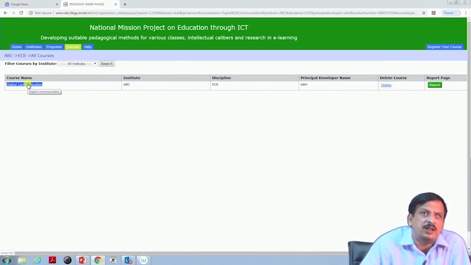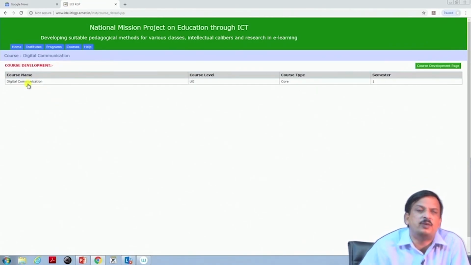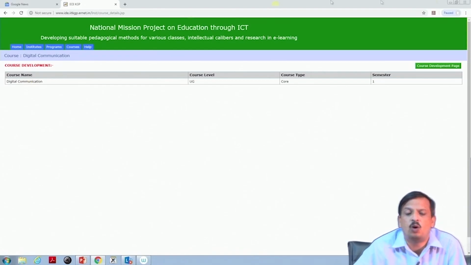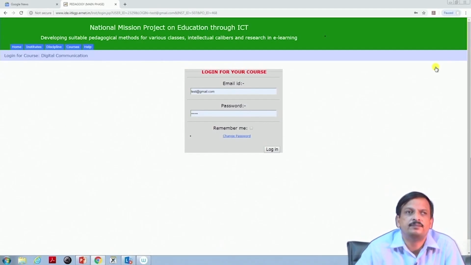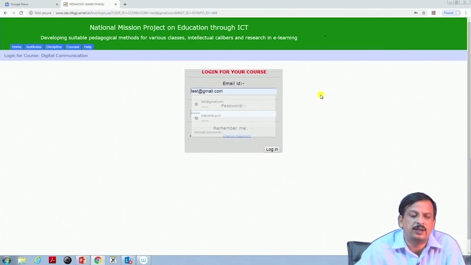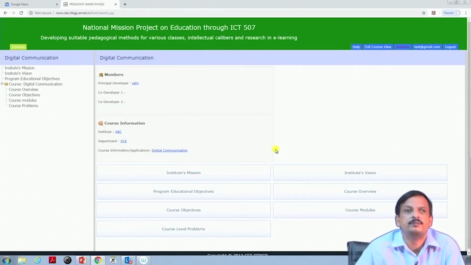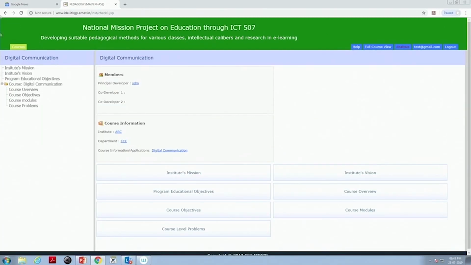Once I have registered my course, I click on digital communication and I see the course development pages here. Click here, and I can develop the course here. So, the email I have given is the user ID, and this one is the password. I log in, and once I log in, I get the course structure.